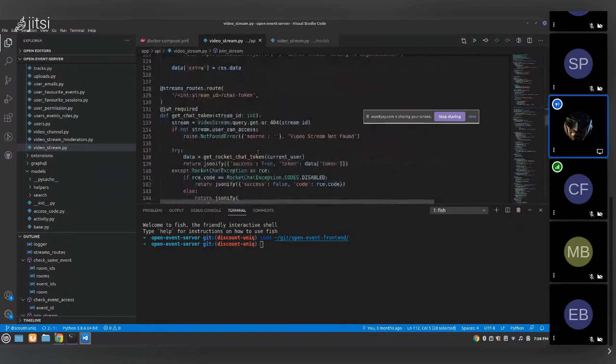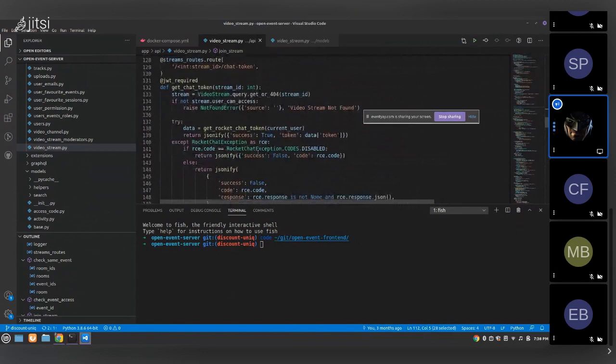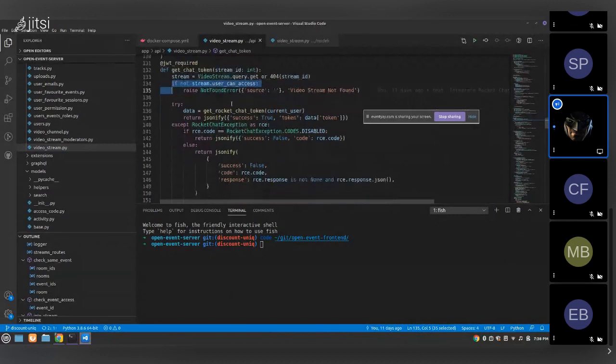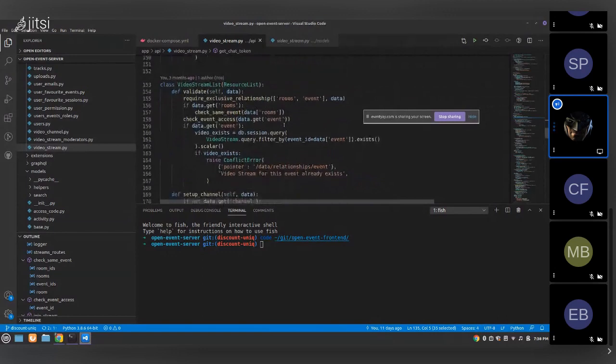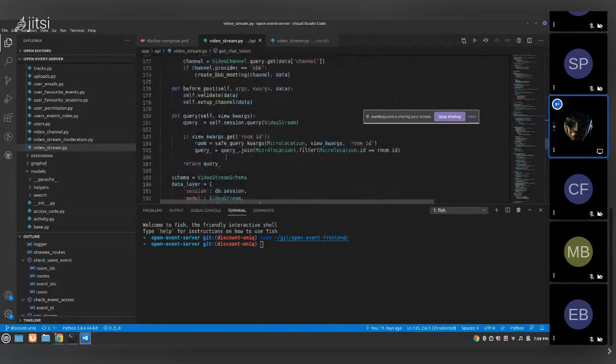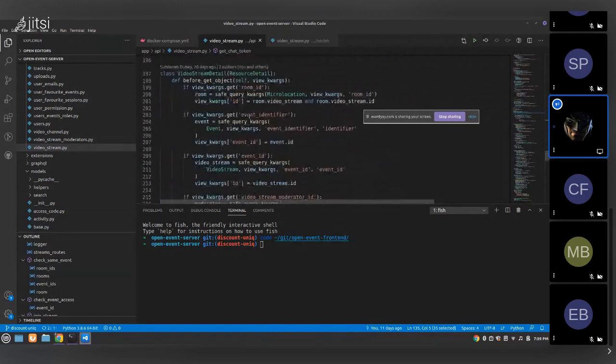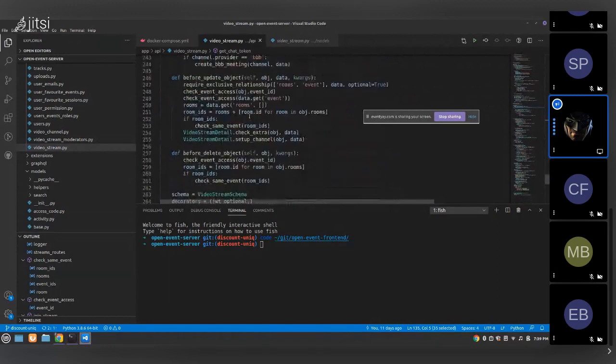Similarly, I can also come here to the chat token function. If you see in the chat side panel, there's a chat option, and whenever you click on that, this endpoint is run. Again, we get this video stream and check if the user can access the video stream or not. If they can, we get the Rocket Chat token and return it. Otherwise, we handle the error. Then for the video stream list object, we do the same kind of checks and balances there. Before posting, we validate the data, or before getting, we do some other steps as well.